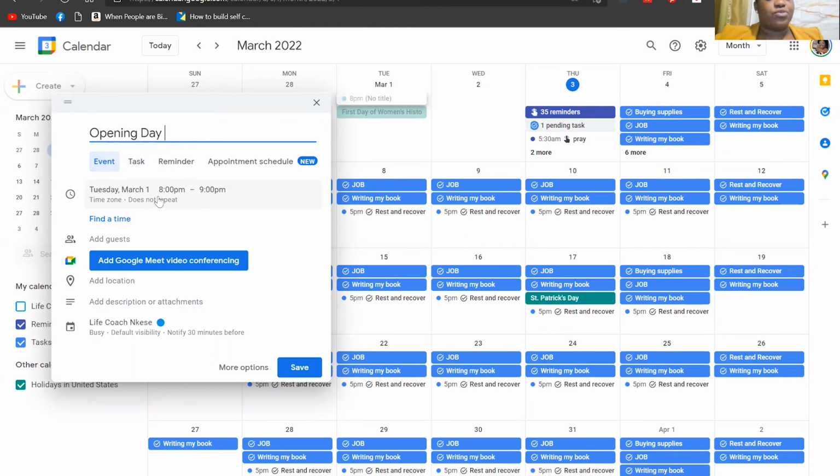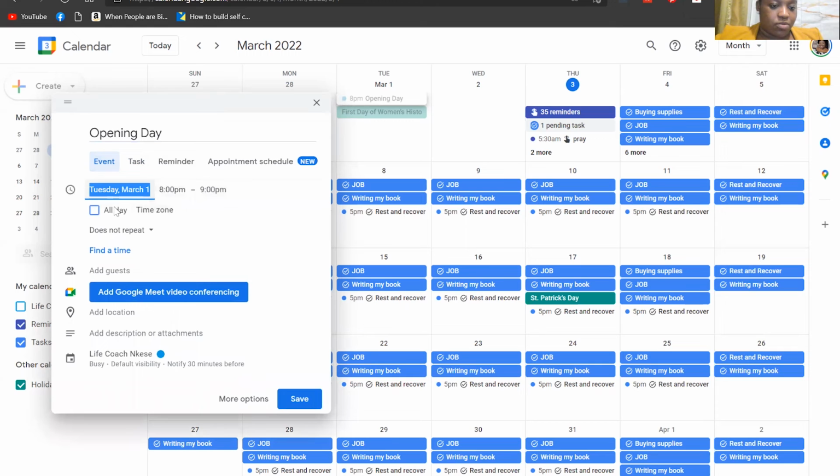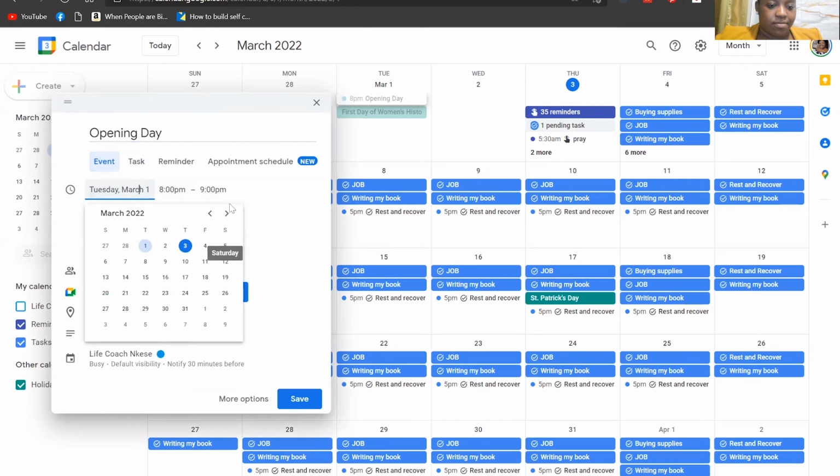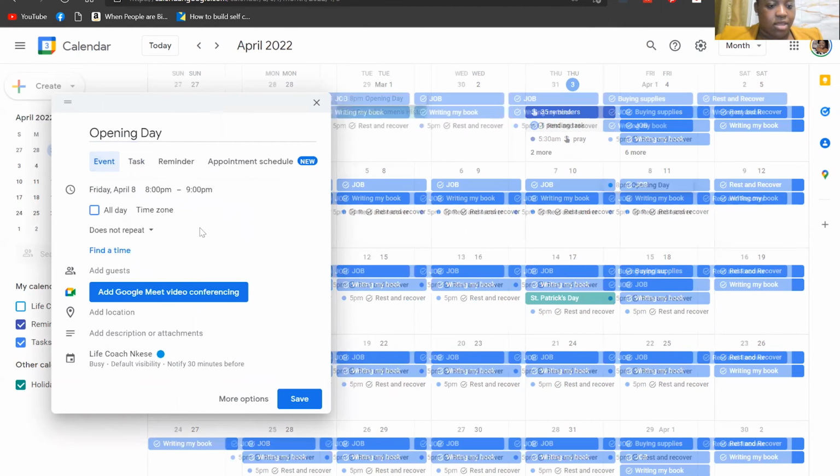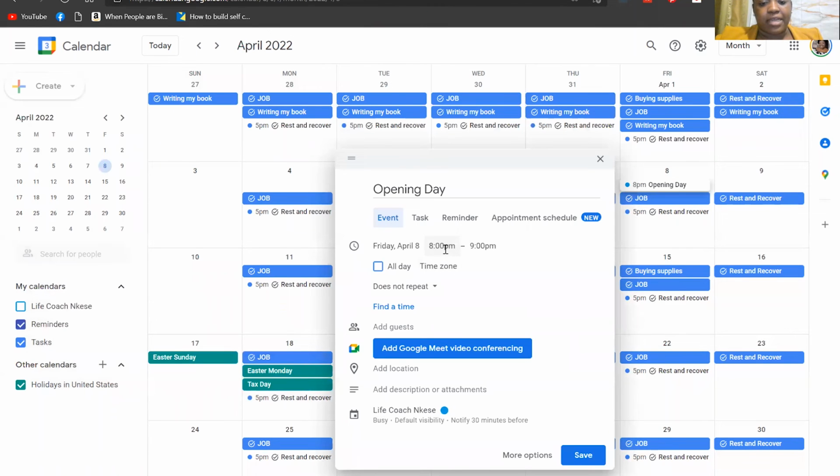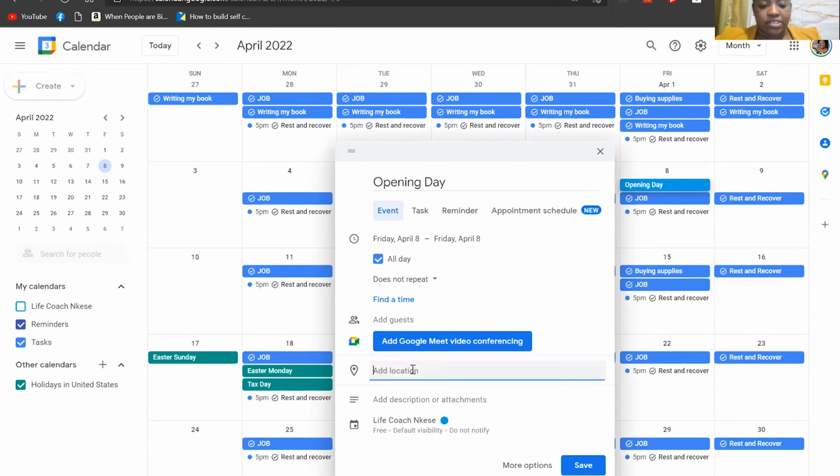Let's say we choose April 8th. So we'll go to April 8th and we'll schedule it ahead of time. And then you can be reminded all day, this is your opening day. And if you're doing this through Zoom, you would add in the location section the Zoom meeting link.